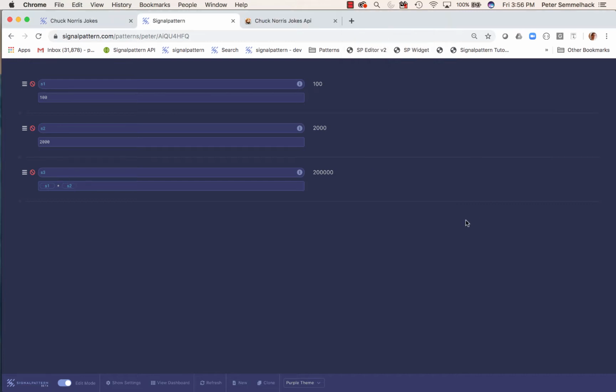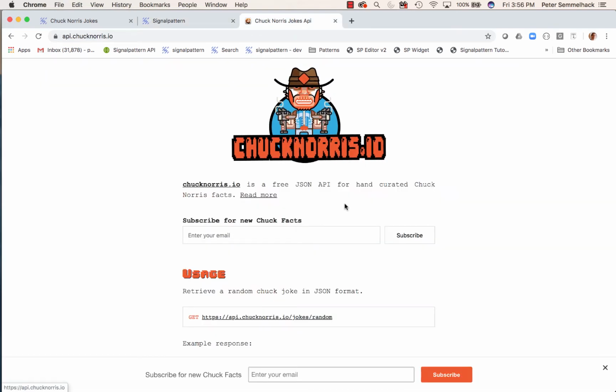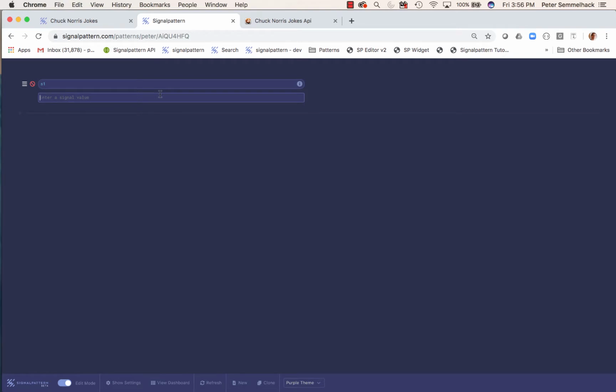Okay, so let's now play with API calls and see how that works. I will get rid of these signals, and I'm going to use an API which is super simple. It's kind of funny. It's called the Chuck Norris Joke Generator API. There's no authentication or anything. All I have to do is take this API call right here, copy it, and I paste it into a signal.